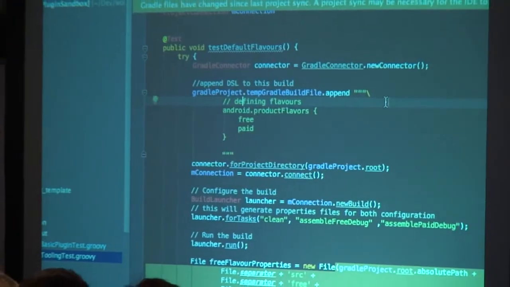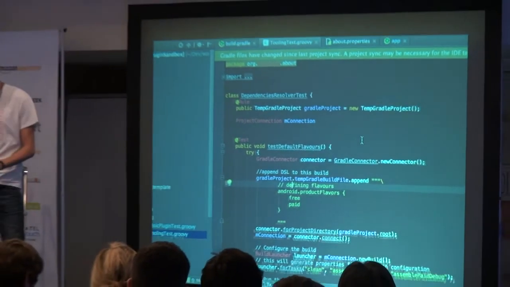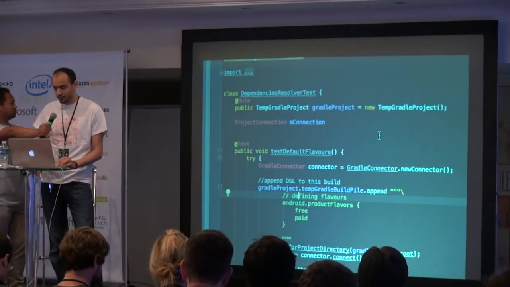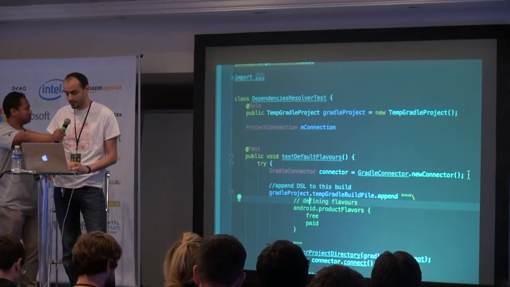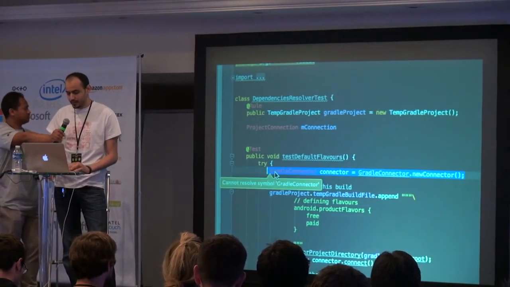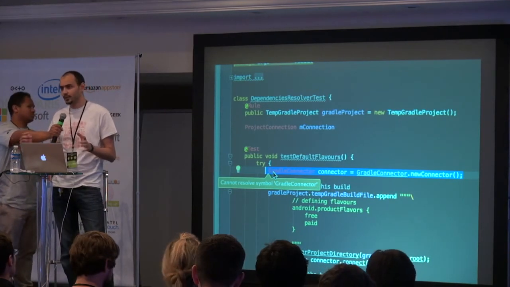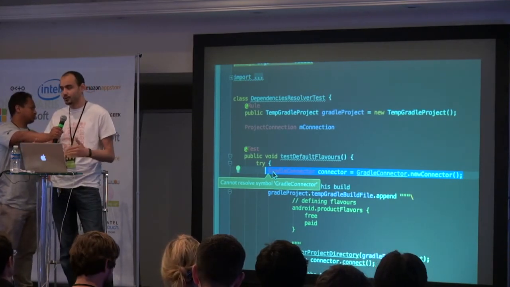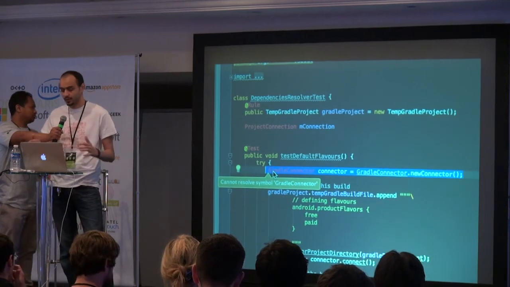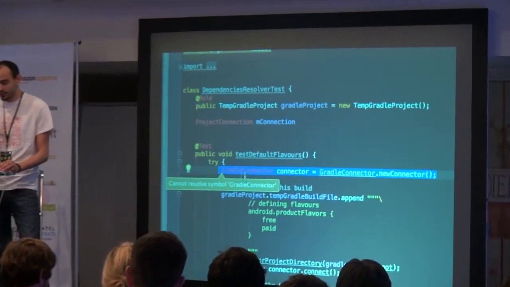We use, like I mentioned, the tooling API, which is an API to drive your Gradle plugin. And here you have 4 important steps. This is a test that will automatically run the assemble-free debug task and see if the outputs correspond to what we expect, like the generated file. So the 4 steps are simple.